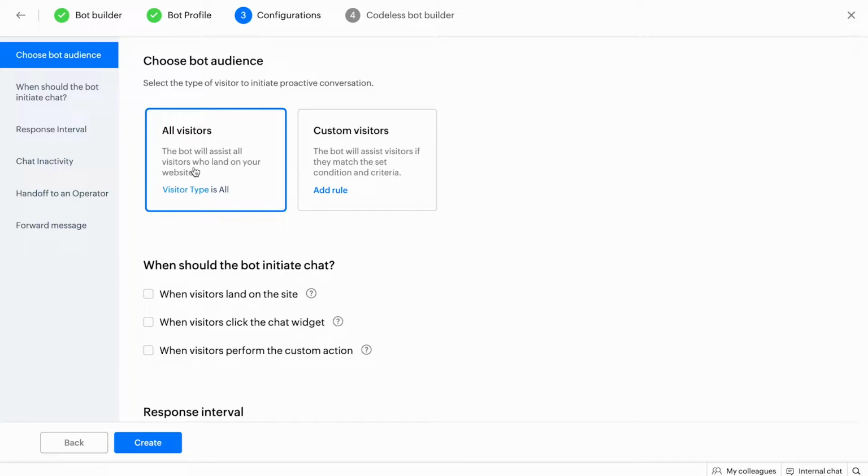Now you have to set up your bots. These are the prerequisites to set up a Zobot. This would be common to all Zobots. First you have to choose the audience criteria. Here, if you choose all visitors, the bot is going to engage with all your visitors. And you can also have bots engage with only a particular set of visitors.